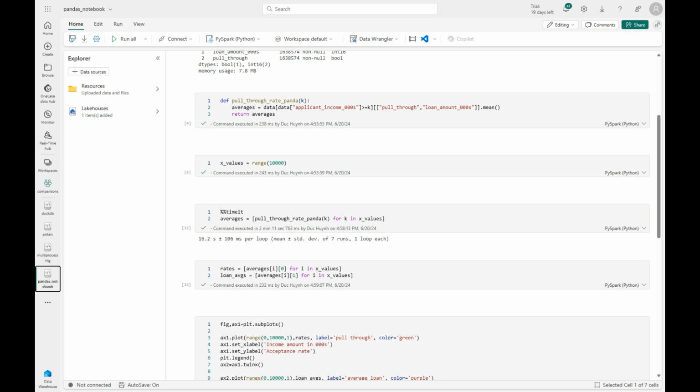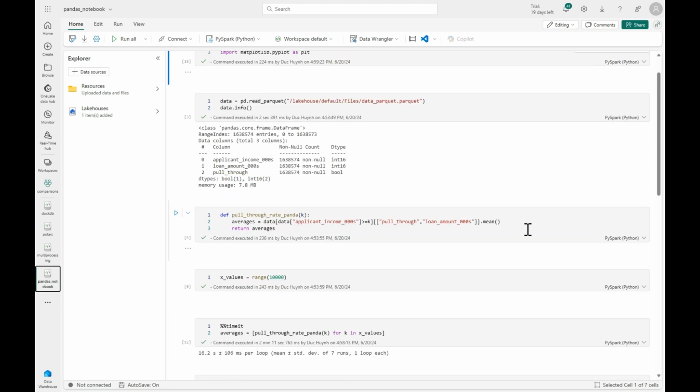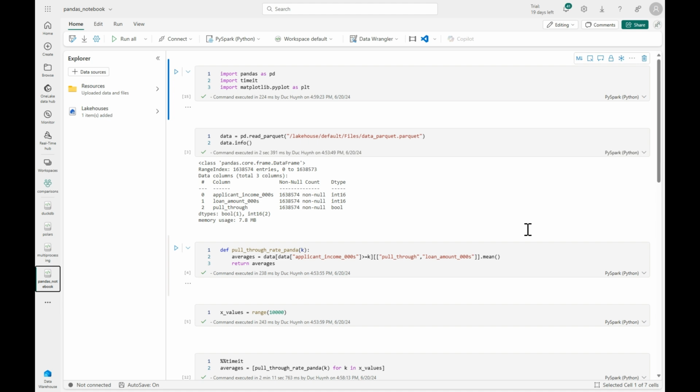All right, so let's go through how we analyze this data frame using these tools. First, we analyze using vanilla, basic Pandas, and then later we will also use Pandas with multiprocessing. Of course we import Pandas, timeit for calculating the average time, and matplotlib for plotting to make sure that we calculate everything correctly.